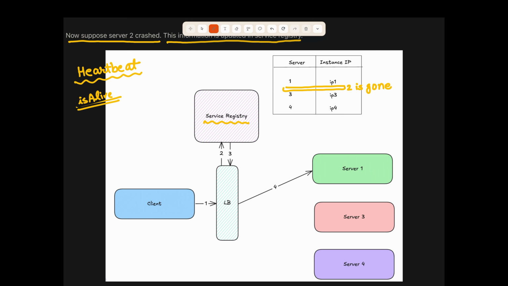Say some network glitch happened, or due to some power failure, the heartbeat could not reach the service registry. It will wait for some time, and it will keep retrying as well in case it was just a temporary or transient network failure. Once it gets to know that for a certain amount of time the heartbeat has not been received, it will assume that server 2 is dead, and it will remove the entry from the service registry cache.